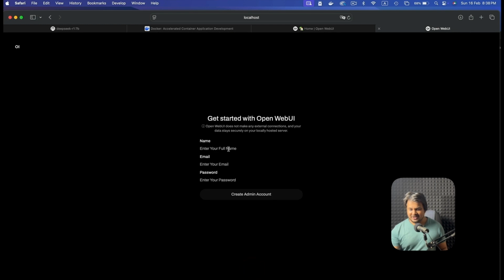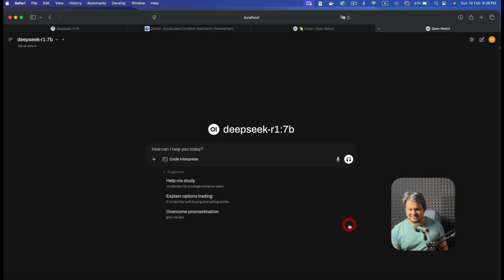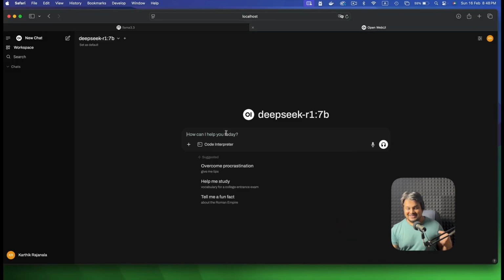I'll click on Get Started. I'll just enter my credentials, email and password, and click Create an account. So once you enter your email and sign in, it'll show you this welcome screen. I'll just hit go. And just like that, we have a ChatGPT-like interface.